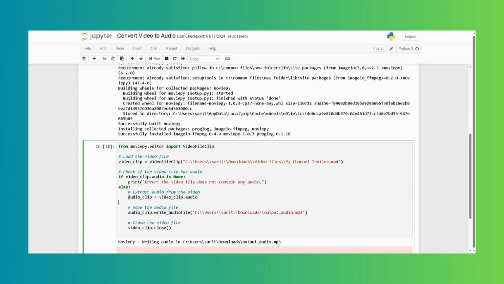To extract audio from the video clip, I'm using audio underscore clip, and I'm storing the audio of that video clip into this audio underscore clip. Next, I'm saving the audio file to this location using write underscore audio file. Next, as I have opened this video, I'm closing it using video underscore clip dot close.